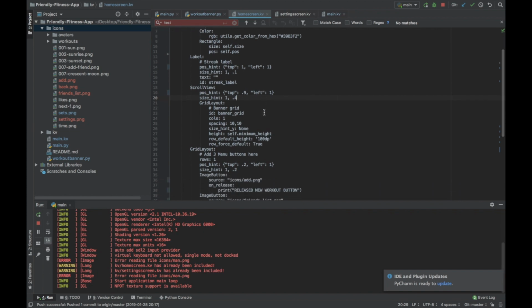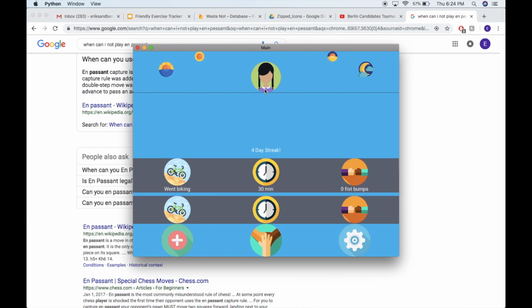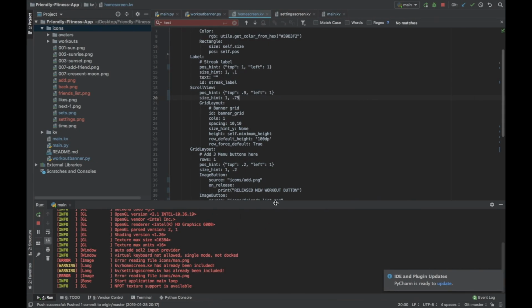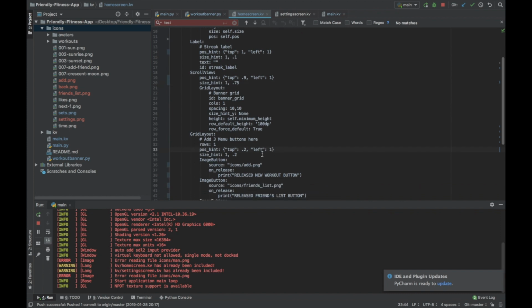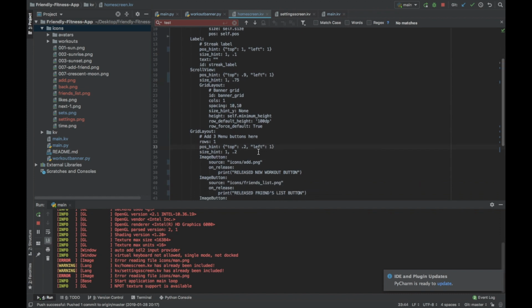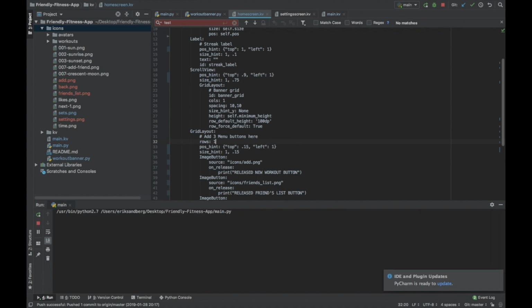So let's say I want it to be 0.75, so 75% of the screen right here from below the black line. So if that's 0.1 for the streak label and 0.75 for the scrolling feed, then I have 0.15 left over for my menu at the bottom. So that means top should be at 0.15 and the size should be 0.15. Okay, let's try it.